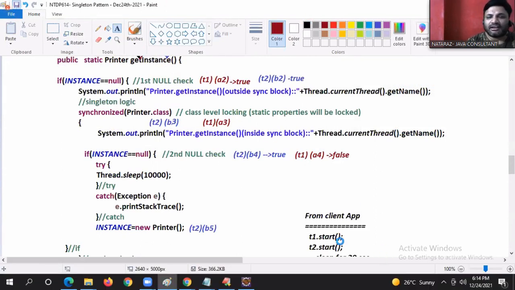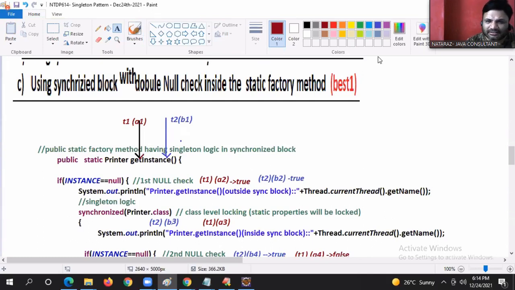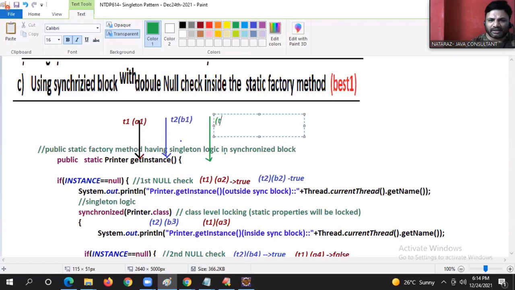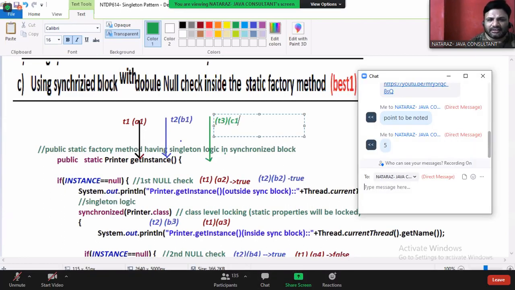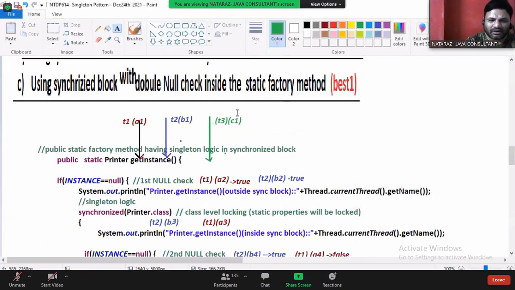Is that clear? Now thread 3 entered, guys. Now the superhero thread 3 entered. Don't worry, I'll give numbering also. T3, C1. T3, C1. Now check, man.